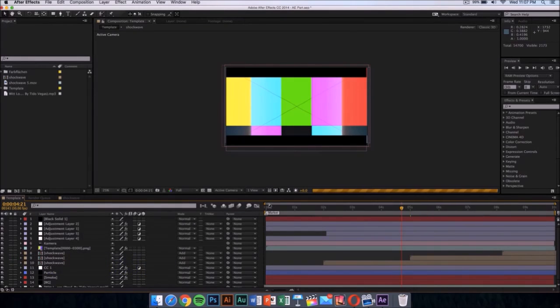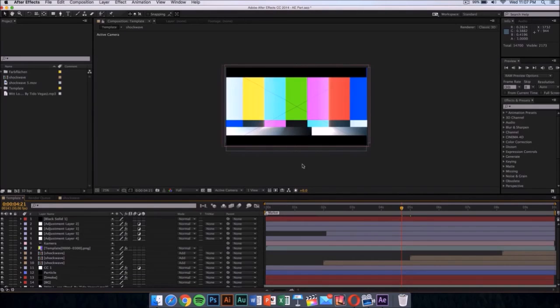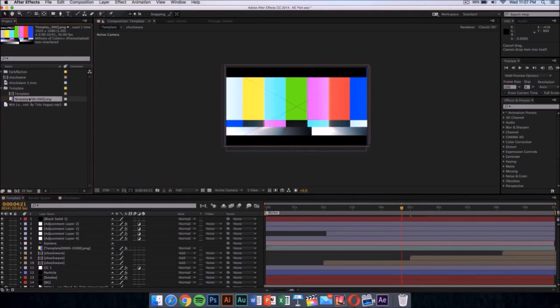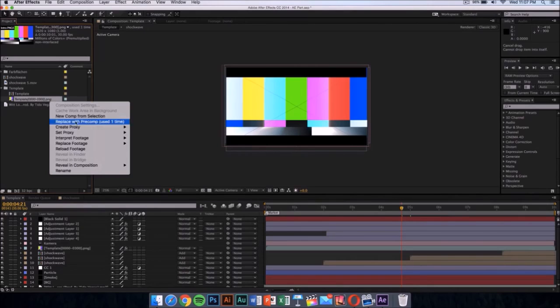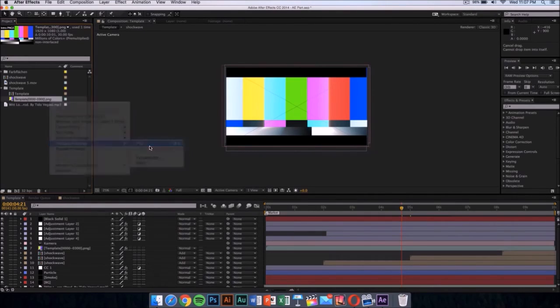It should say file missing when you start After Effects, because we have one file missing and we're going to replace that with the one that we just made in Cinema 4D. So what you want to do is click on the template folder, and it should drop down a menu with two things, and you want to replace this colorful thing, the PNG. Right click on it and then go on to replace footage, and then click on file.